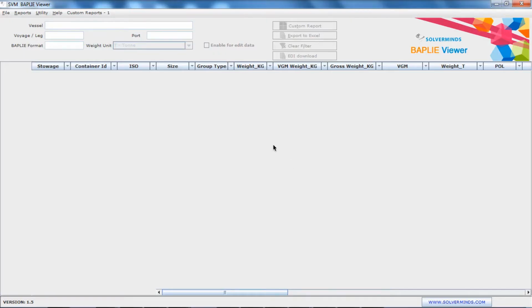In this video, we will see the detailed functionality of SVM BAPLIE Viewer. SVM BAPLIE Viewer helps the shipping industry in decoding and displaying the contents of BAPLIE EDI file. BAPLIE Viewer allows user to load the BAPLIE EDI file, from which user can view the BAPLIE details.